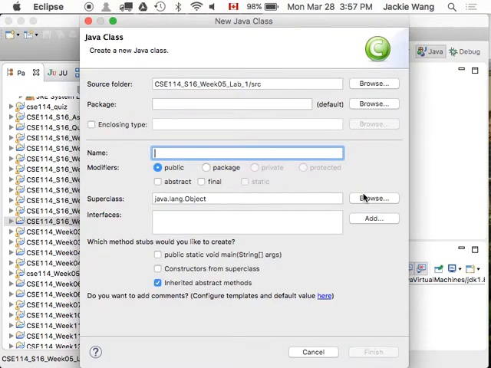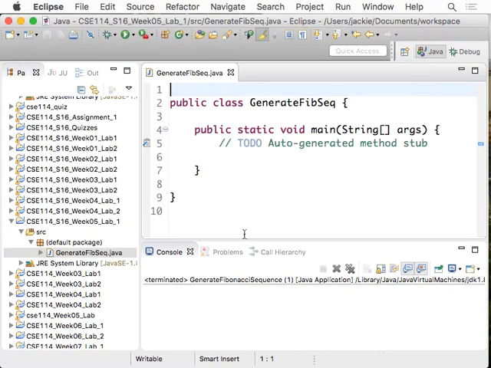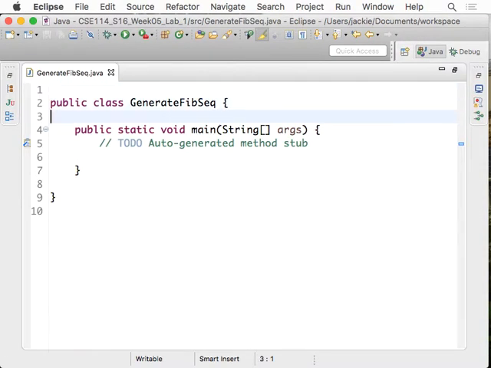So the exercise doesn't really tell, but you can simply say generates Fibonacci sequence. Okay, FibSeq. So that's like a short term for them. And then with the main method there, and say finish. Okay, let's do one step at a time.